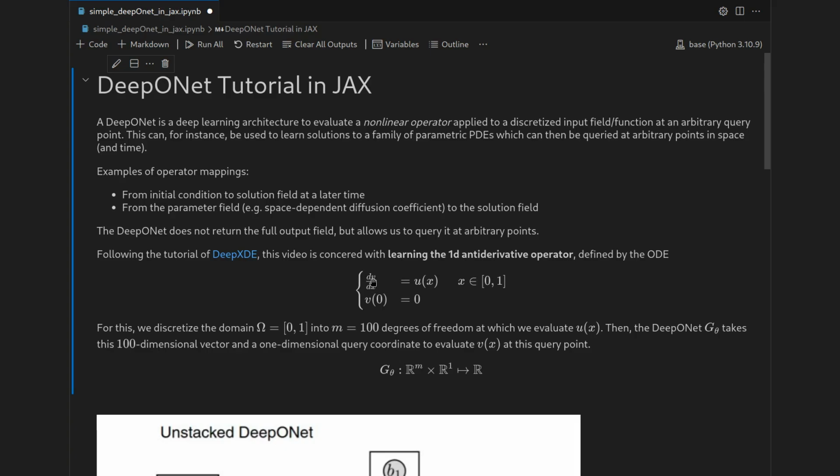In more concrete terms, we will be working on a domain that goes from 0 to 1, let's call it omega, and we will divide it into 100 degrees of freedom, so spatial discretization points. And at these 100 points, we will evaluate U. So the input to the DeepONet is not the full continuous function, but the function evaluated at 100 points. So it will be a 100-dimensional vector. And then we also provide it with the query coordinate, which we set to a 1-dimensional vector. Then we return the evaluated value at the query coordinate.